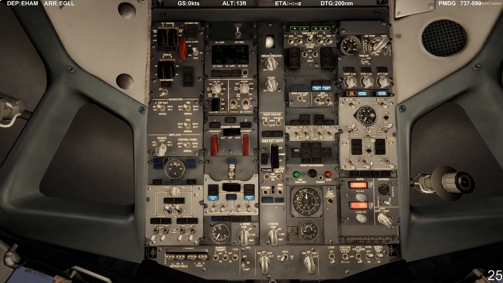APU bleed is on as well. That's going to come off here shortly. Packs can go to auto. Left click, not right click. There we go. Packs are on auto. Isolation valve goes to auto. That one's a right click. And then APU bleed goes off. Right click that one. And then APU switch can go off as well.